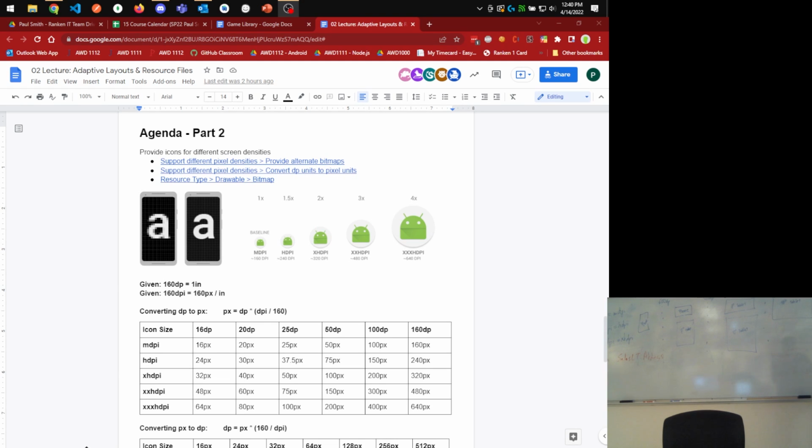A few things to keep in mind. I mentioned in Android there's a few different classifications of DPI for different devices. You've got medium DPI, high DPI, extra high DPI, all the way to extra extra extra high DPI, because we keep adding X's and we keep getting higher density screens. You can also see the DPIs listed under the different images: 160, 240, 320, 480, and 640.